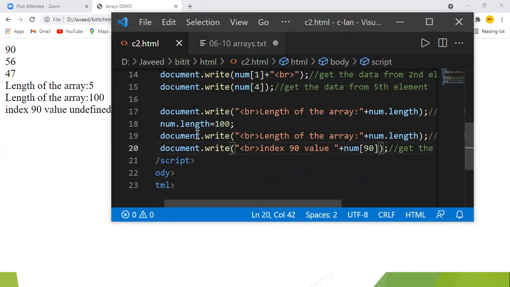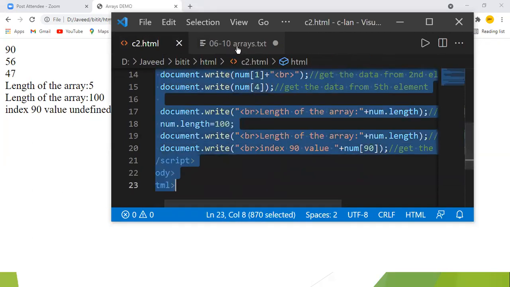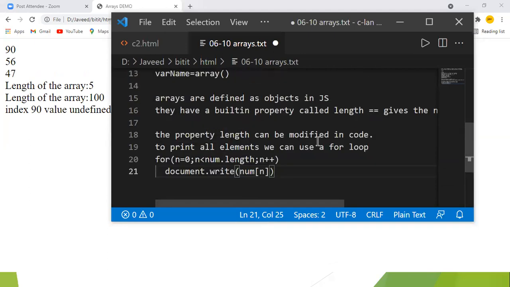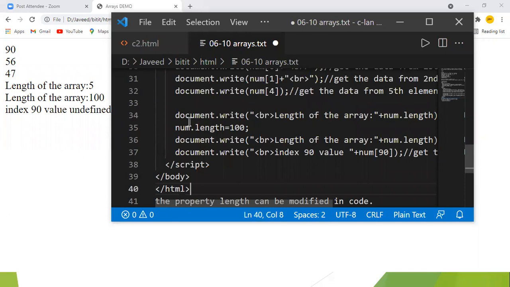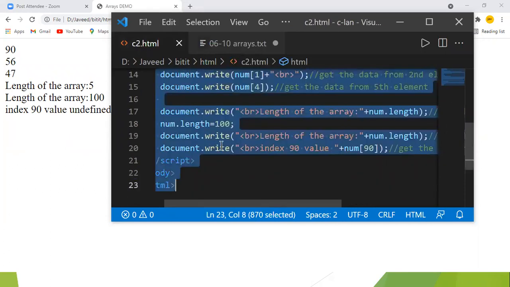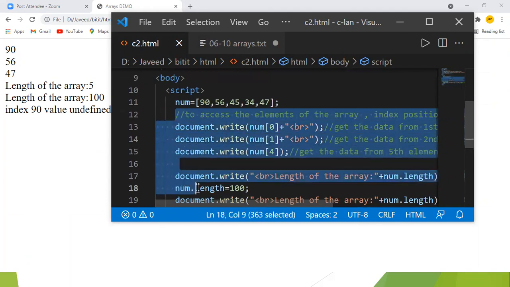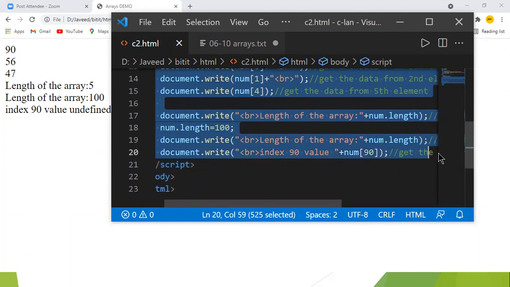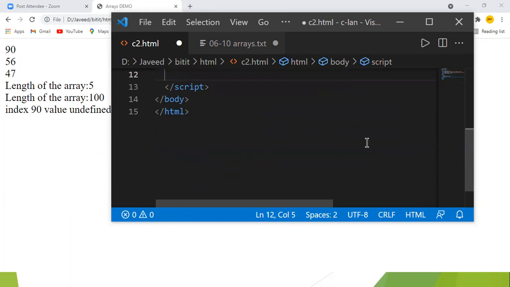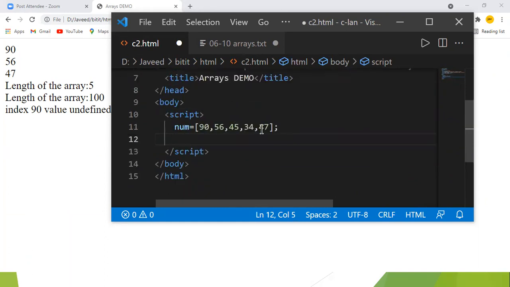I want to print all the values. So let's write a loop now to print all the values from the array. I have defined 5 values in my array. I want to print all the values. Okay, so it's a loop to print all values.